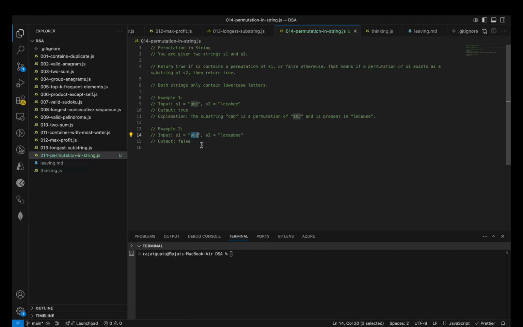Understood? Here, see again, is s1 present in s2? By present, I mean if any permutation of s1 is present in s2. No, it doesn't. We have CAAB where A came twice. So it doesn't. However, if we had this, then it could have returned true. Since we don't, it returned false. So I hope you understand.